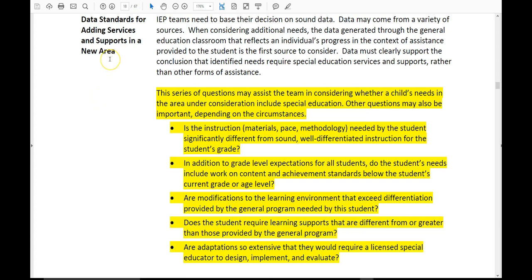This next section, data standards for adding services and supports in a new area. That's referring to adding goals and services for a new service area. So we could think as an example, perhaps a student has been receiving reading services, but there may be a new need in the area of math or in written language. It would be adding a new support area to an already eligible individual. Now, while previous versions of the procedures did give guidance on this, there's been some clarified language on how to do this.